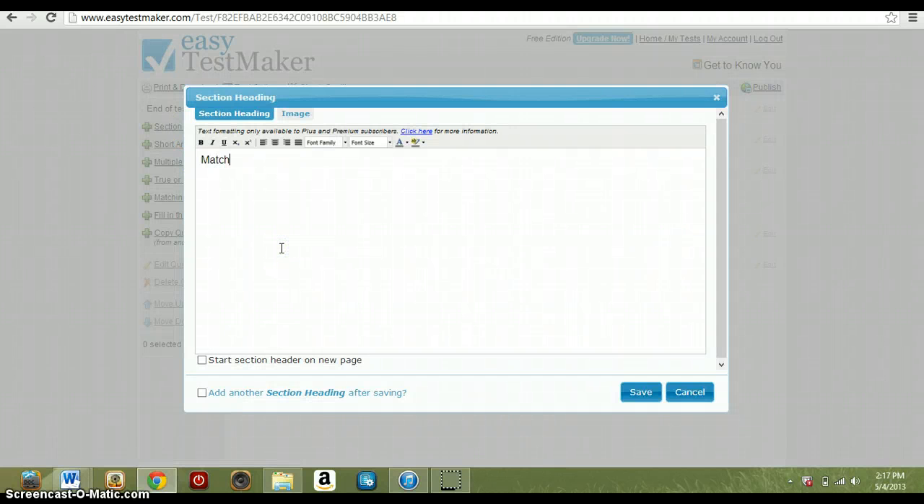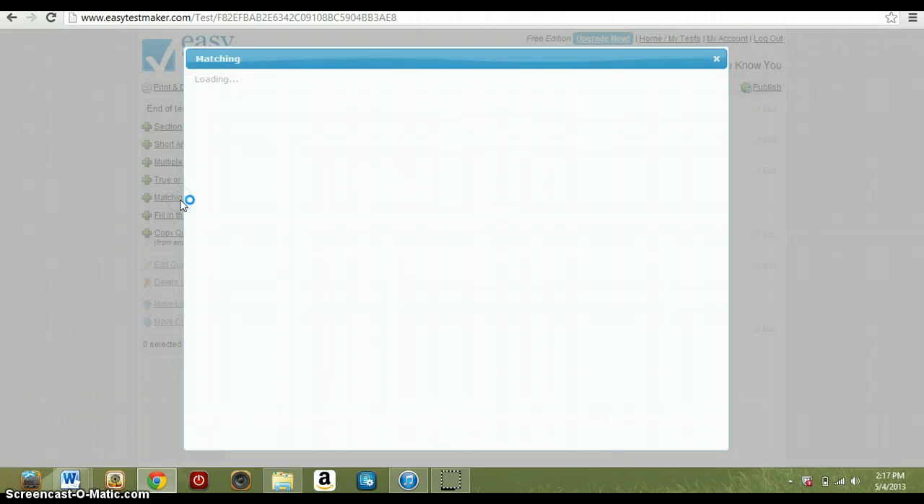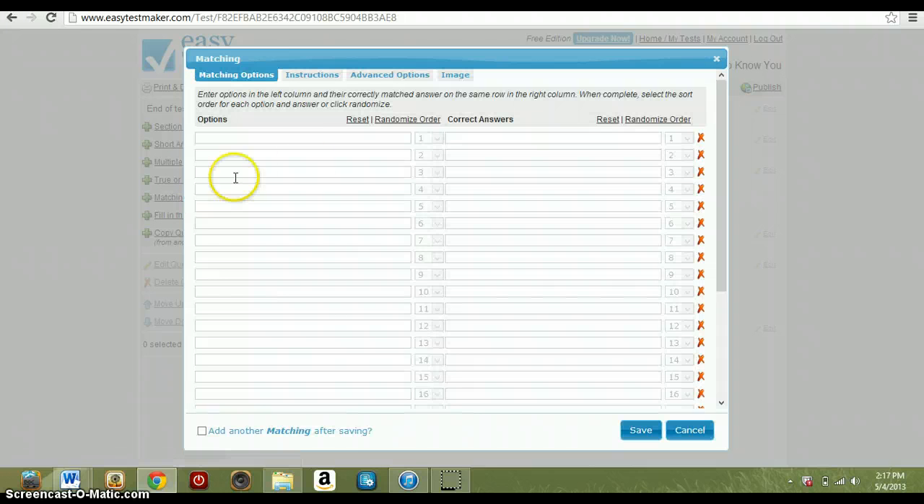We'll type in your section heading and say "Matching," and then save the heading, and then here we'll go ahead and select on matching. So for here you're going to go ahead and type in your option. So let's say John Adams, and he was the second president.